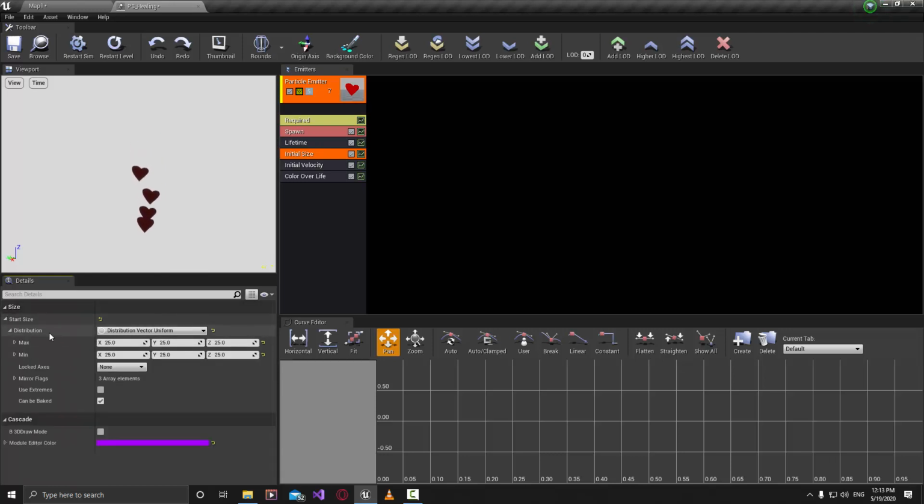select the arrows in here to the distribution. How can we change the initial size? We want our hearts to look like they are not exactly the same, so change some values in here. I think 25 is just fine, but I'm gonna change the minimum value to something like 10 by 10 by 10, because some of them right now are a little bit smaller. You can see that some of them are smaller, some of them are bigger, and that is so cool.